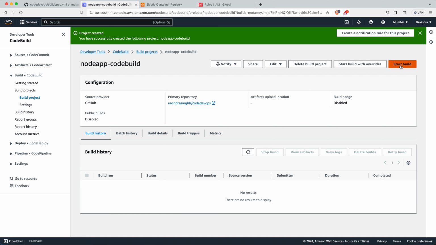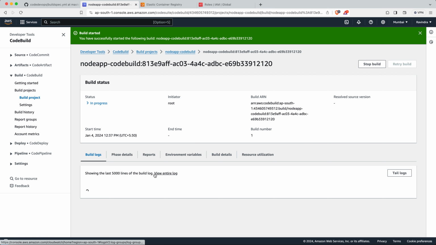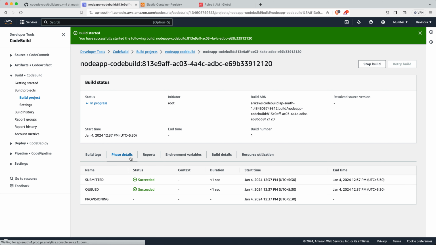Let's click on the start build. From here you can see all the details: the build logs, the phase logs, the phase details. So everything you can see here. Let's click on the phase detail.